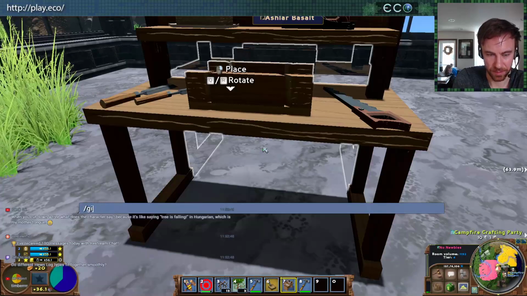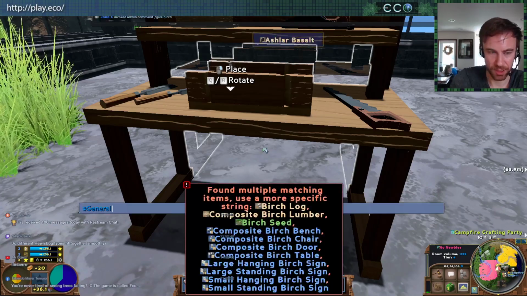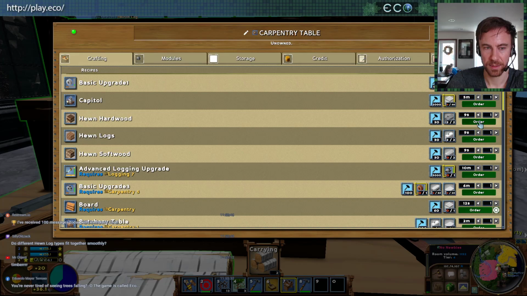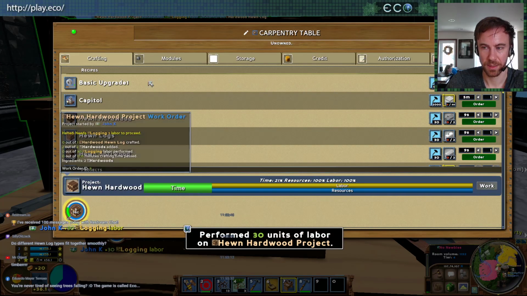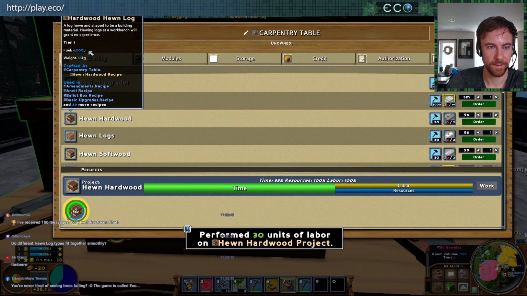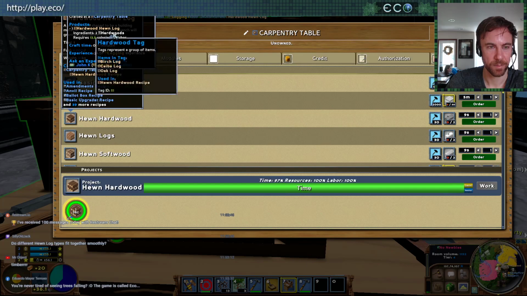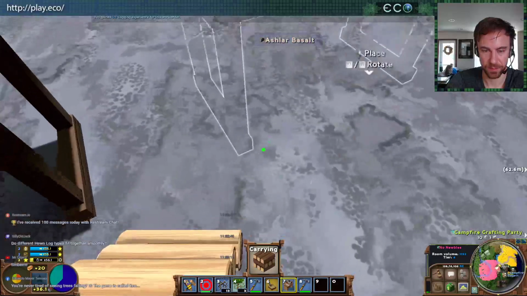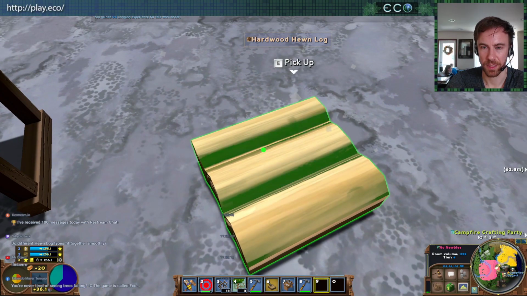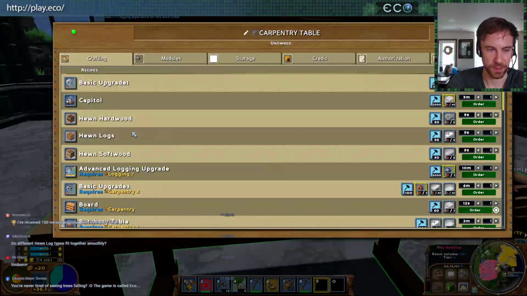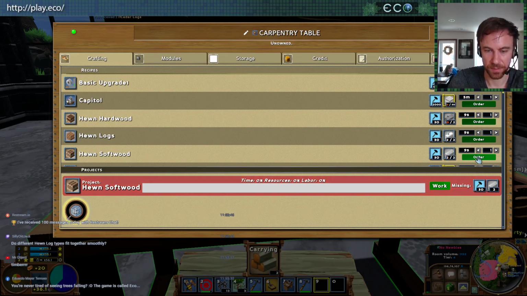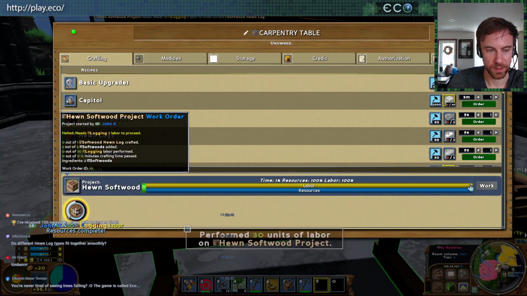So let's demo that. Give myself some birch logs. Create some hardwood. Birch is hardwood. And then softwood is cedar. So here we go. There we go, hardwood hewn log. And then we go to the softwood. Give myself cedar log. Drag that in. Do the work.